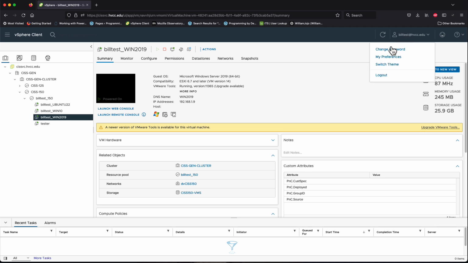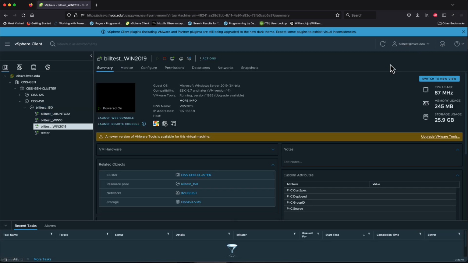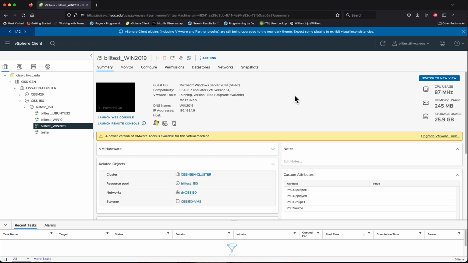Another nice feature is the theme. We can switch the theme to the dark mode, which I have to say is actually really nice. So we'll switch back temporarily to the standard theme. This interface is really easy to manage and shouldn't be too difficult for you.